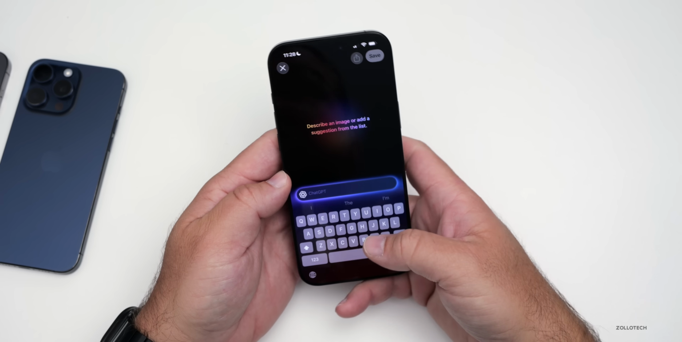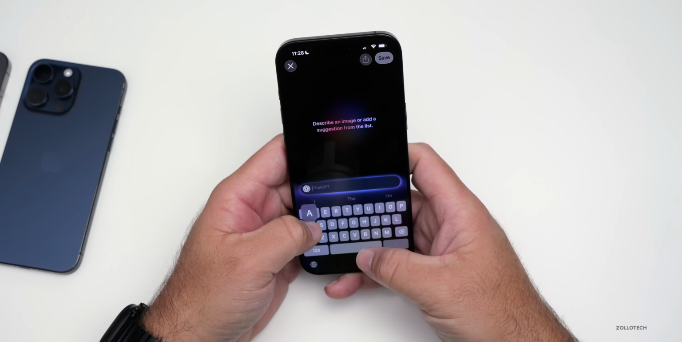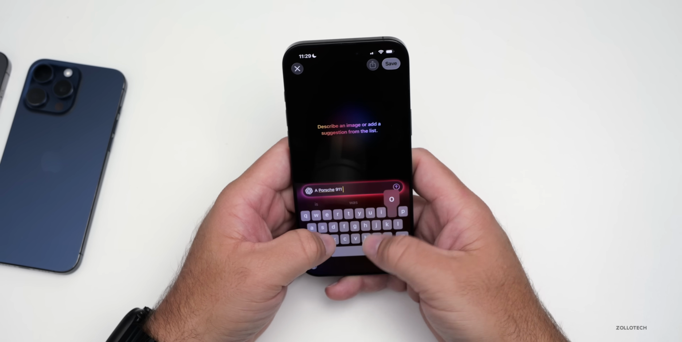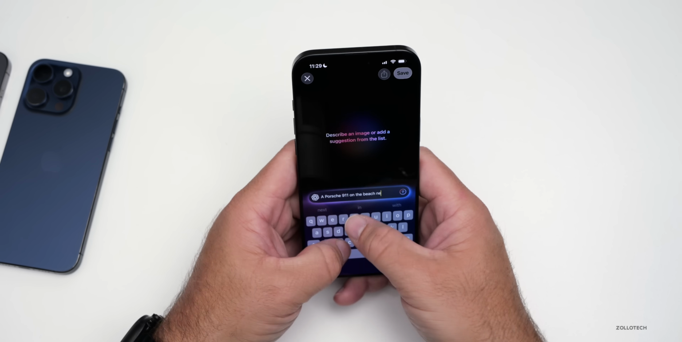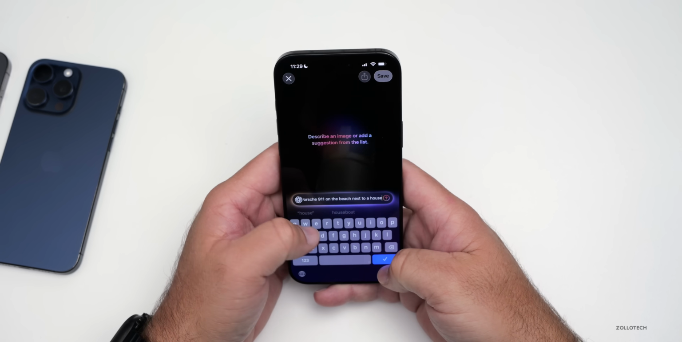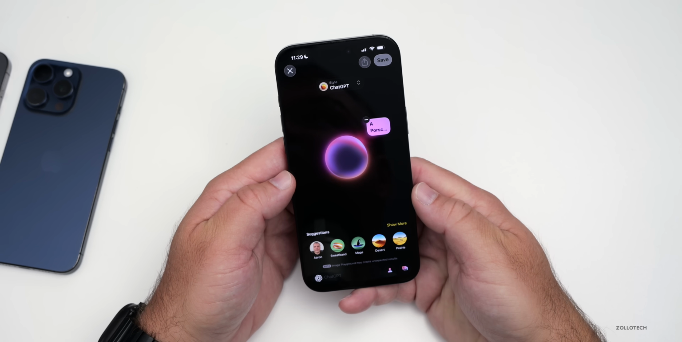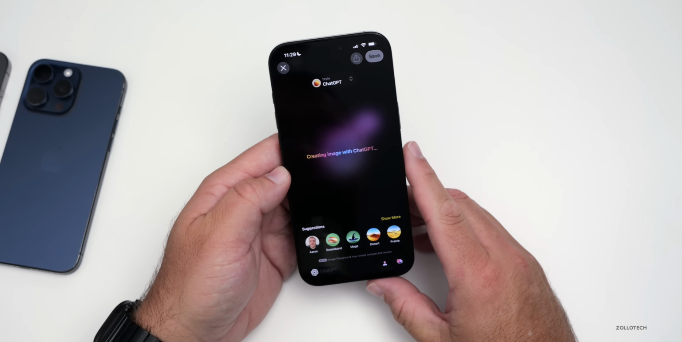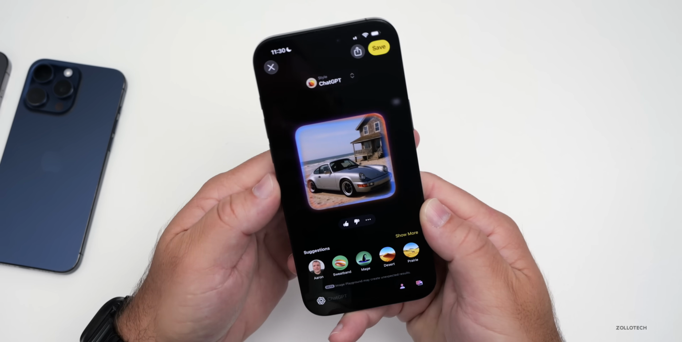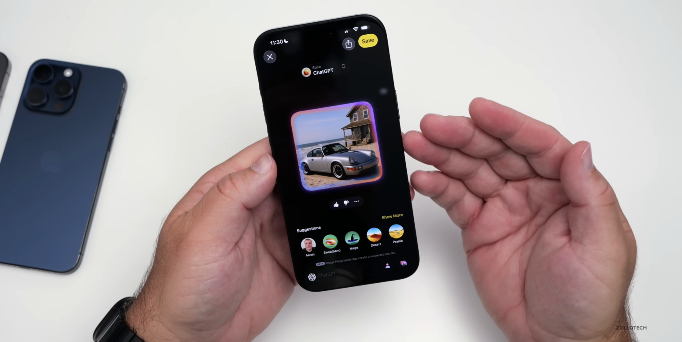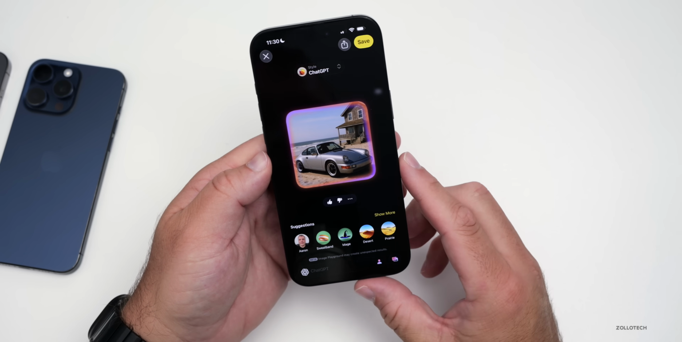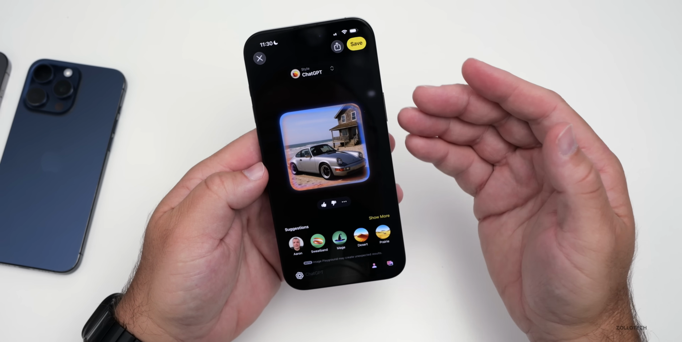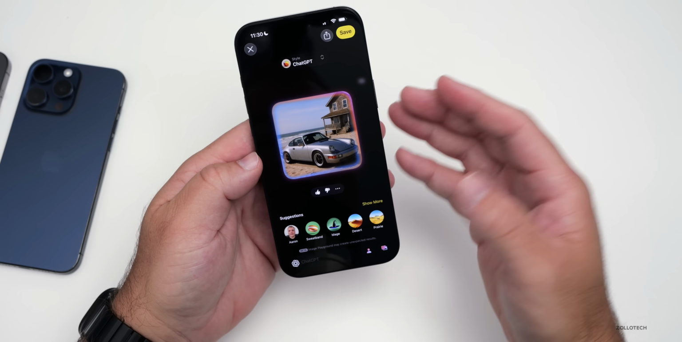So if I want to generate something that's maybe a little bit more realistic, I could say a Porsche 911 on the beach next to a house. And let's see what it comes up with, as it should be more realistic compared to what we had before, with just sort of cartoony looks built in. So again, we'll give it just a moment here, and you'll see this is what it came up with, sort of a more classic 911 with a house next to the beach. You of course can change this, modify it however you'd like, and then come up with something entirely different. So that's something they've built in.